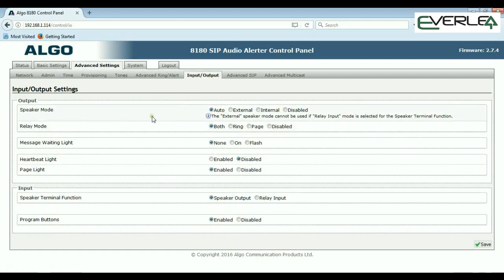Speaker mode: auto, internal, external, disabled. What this means is that on the back of the 8180, you would have seen an output speaker. Auto means it's whatever it's been told to do. External means use the external speaker only, and internal means use only the internal, not the external.